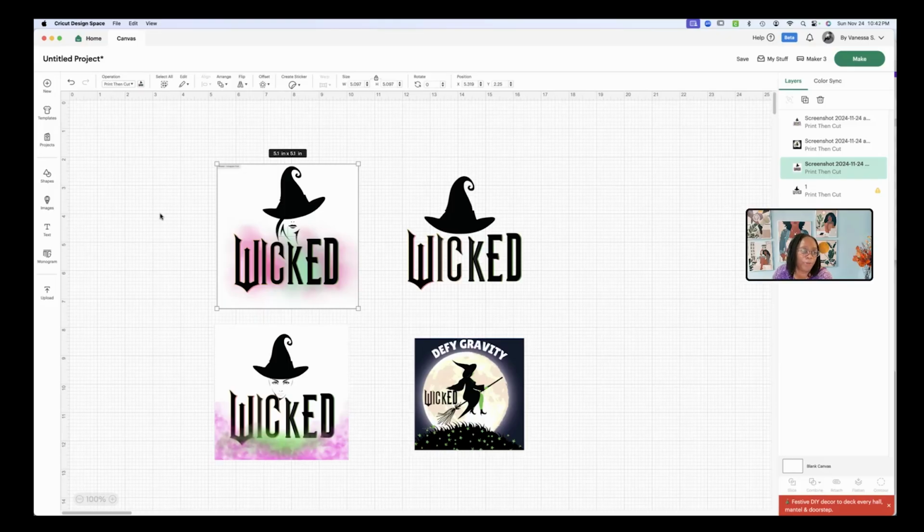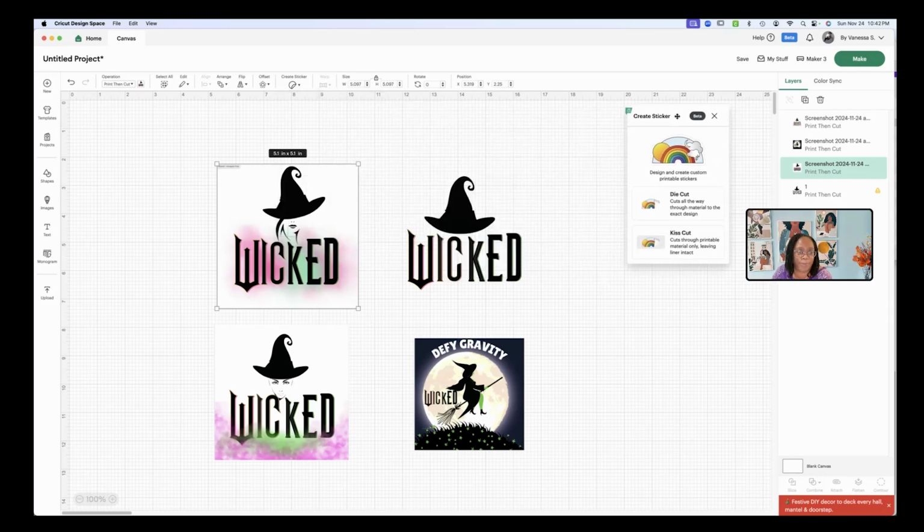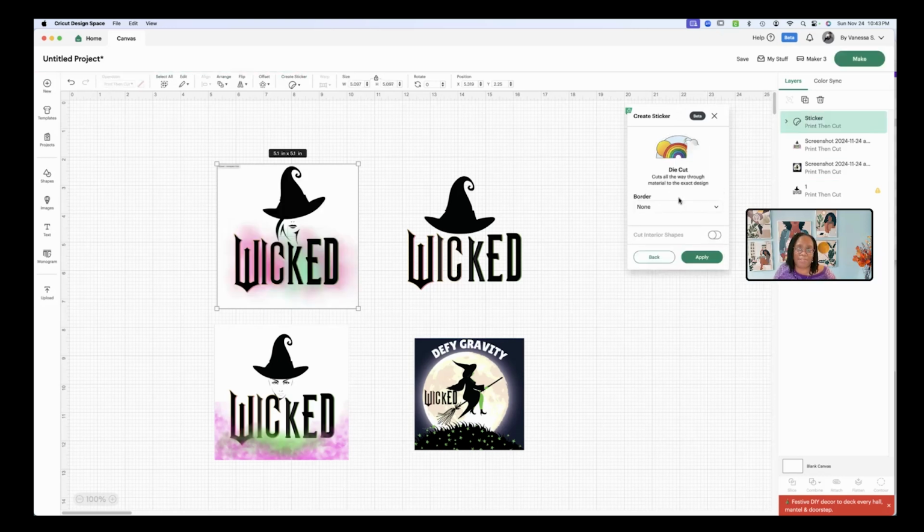Cricut has this wonderful create sticker feature that it rolled out, I believe, earlier this year, where you can create custom stickers without having to do the offset and all that kind of stuff. So you have the die cut and the kiss cut. The die cut cuts all the way through the sticker paper, and the kiss cut cuts the stickers to where you can just peel them off the paper, which is pretty cool. We're going to use the die cut.